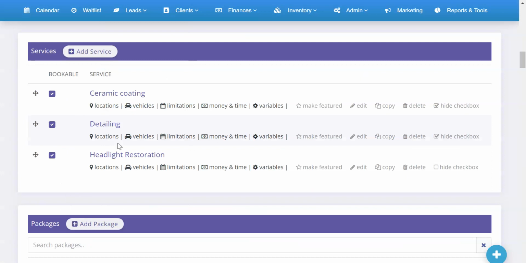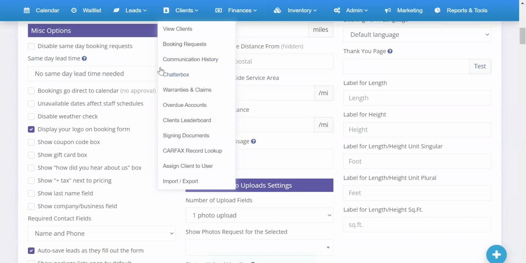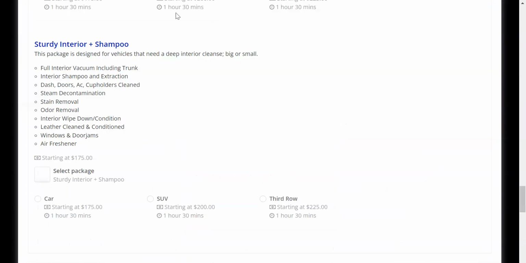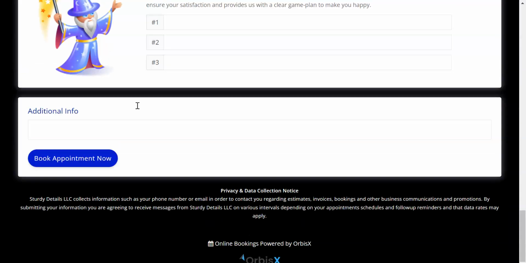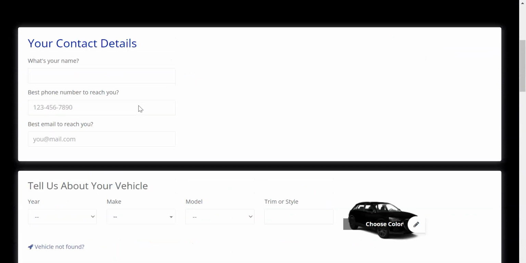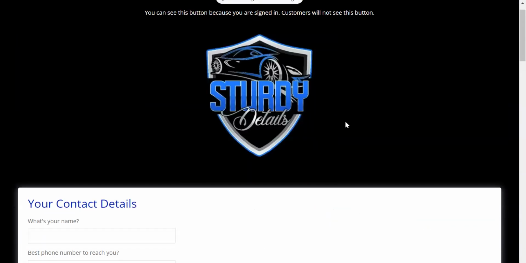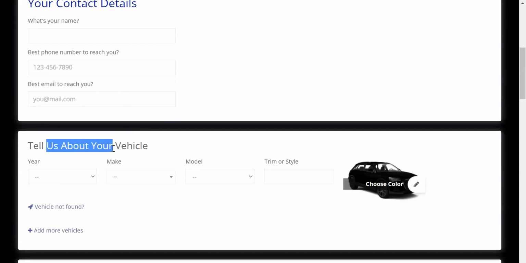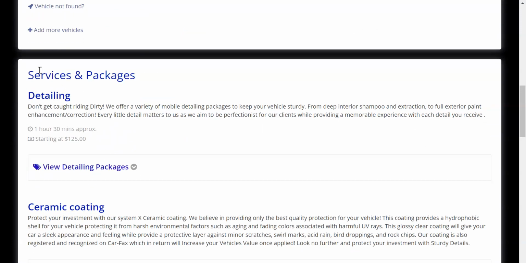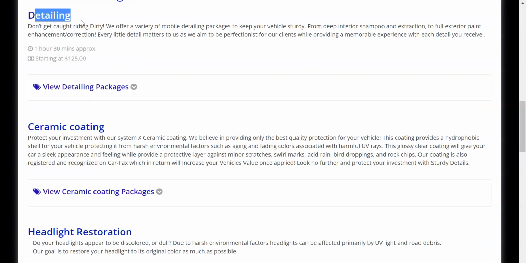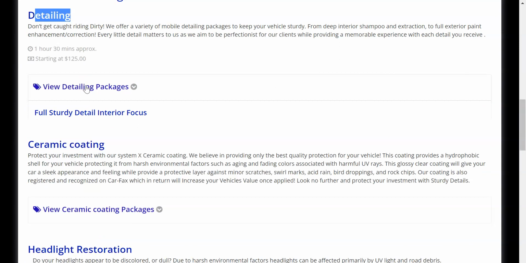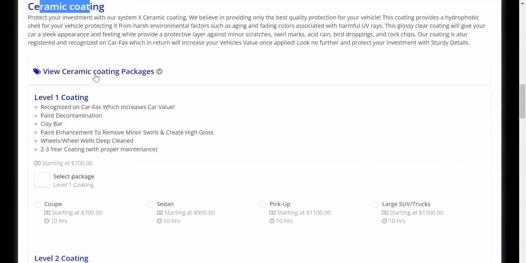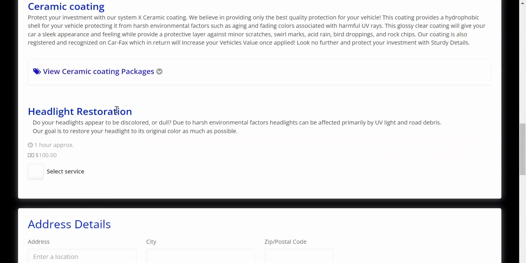So we've got his ceramic coating, detailing, and headlight restoration. And let's put the detailing at the forefront, and that should be good. So then we're going to refresh, and we can see now, so we've got our logo, we've got our contact detail section, tell us about your vehicle, and then services and packages. This is where he's got detailing, and then they can view the detailing packages. Ceramic coating, they can view the ceramic coating packages, and then we have the headlight restoration.